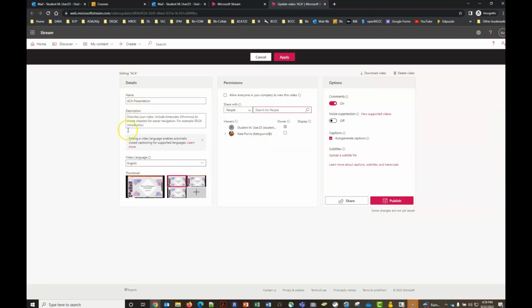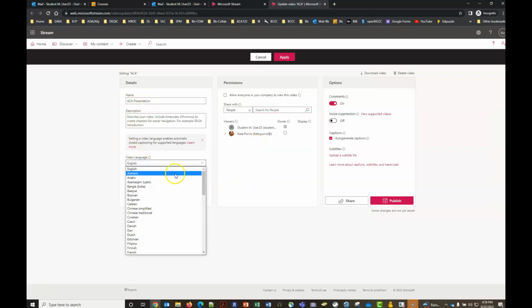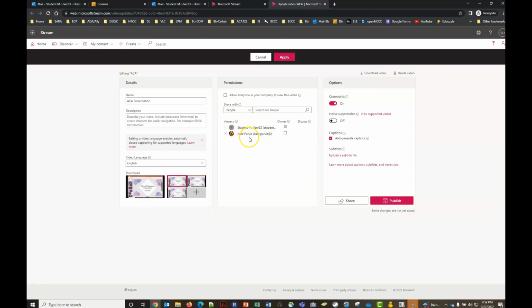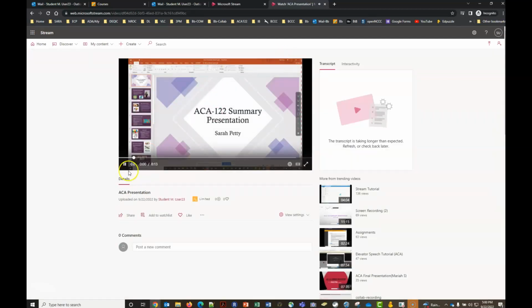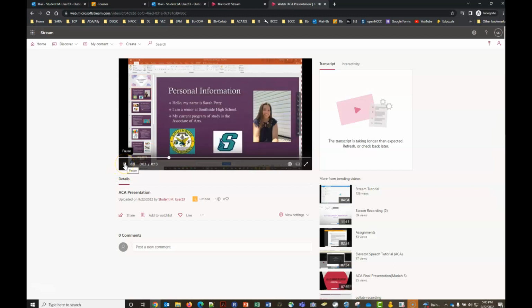So once you have your name, the language selected, and the person that you want to share it with, that's really all you need to do on this page. These options, you can just keep with the default settings, and then you can select apply. So you want to apply all those settings, and there you go. So you have your presentation, and it should be ready to go.